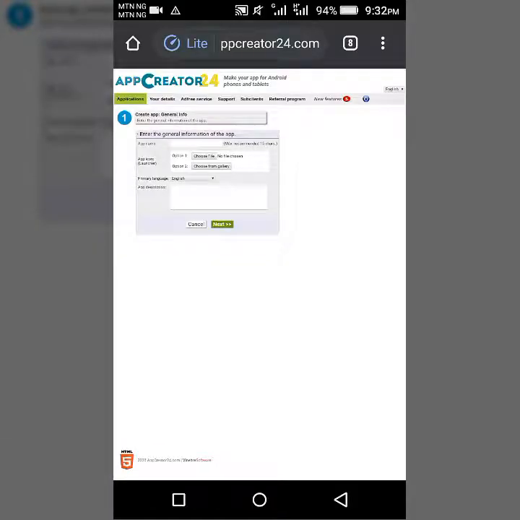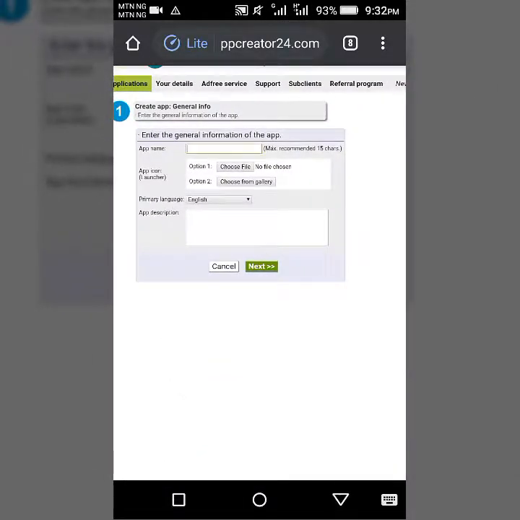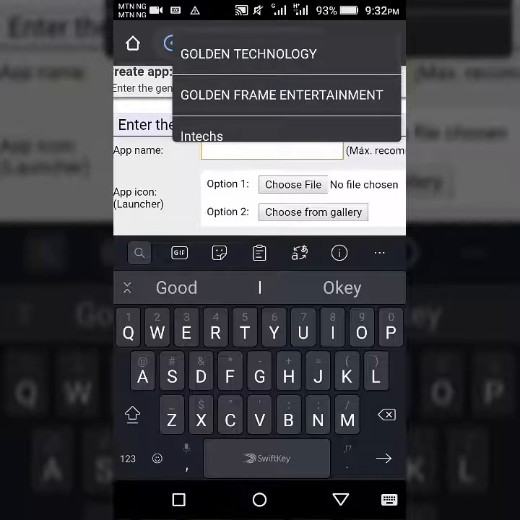Hello, good day. Welcome to another section of how to create an Android application using APPCREATOR24. I've explained how you can sign up with this particular website. The one thing about the website is that it's interface friendly. When you sign in, after accepting the terms, this is the first phase that will surface. Now you enter the name of the application you are creating.